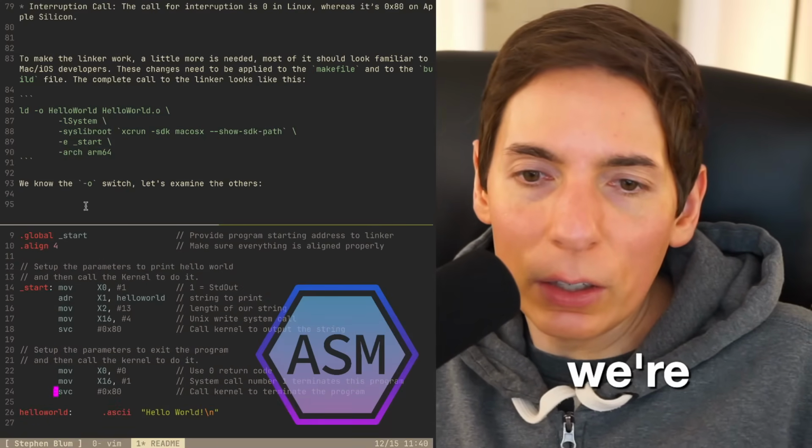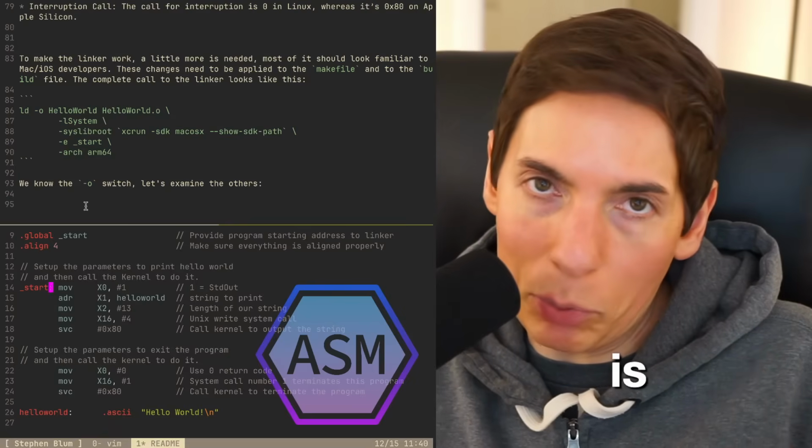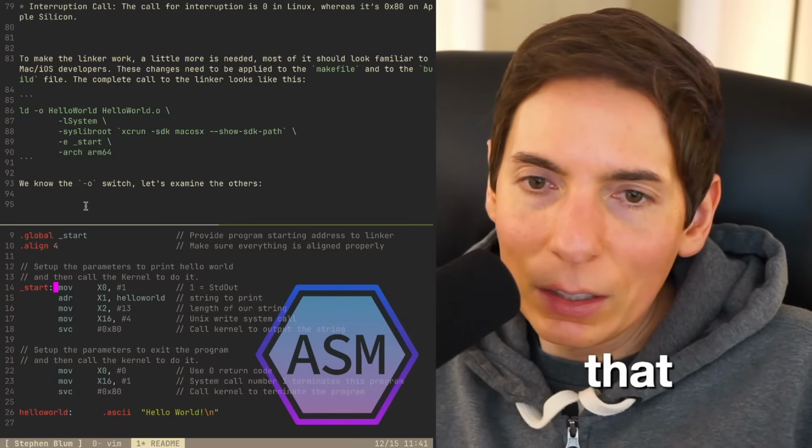The first thing we're going to do, and this indentation is just for pretty. You don't need to do that.